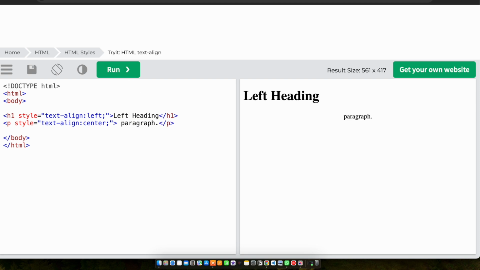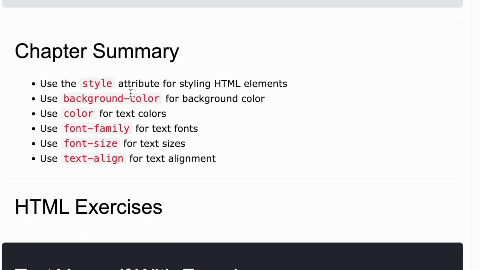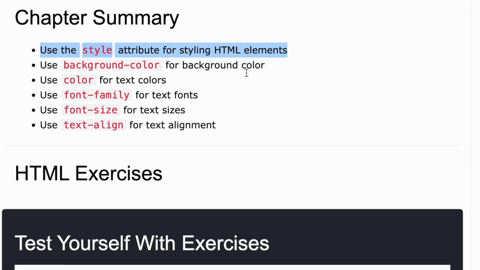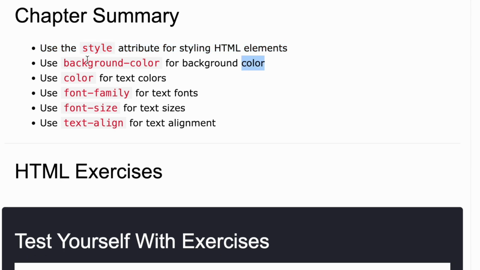So these were all the HTML styles. Let us just revise this in a summary. You could use the style attribute for styling HTML elements. You can use background-color; you just need to remember this background-color and the spelling of color, as I told you. Use background-color for background color, color for text colors, font-family for text fonts, font-size for text sizes, and text-align for text alignment. So this is how you could understand everything.